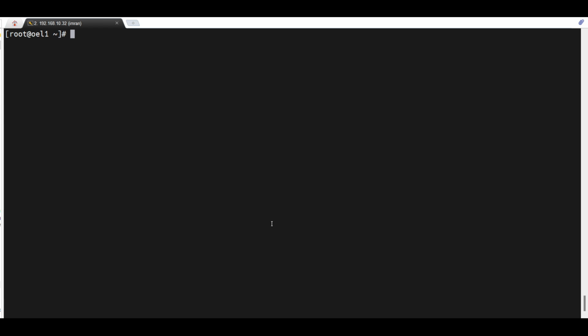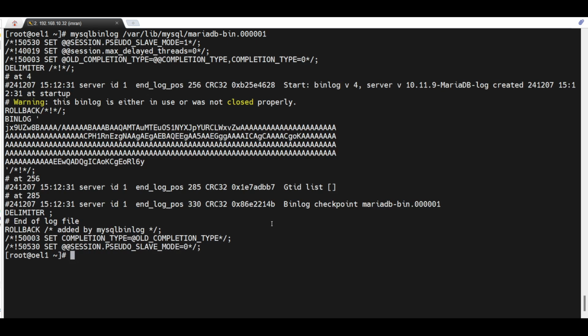Now we will see our first example of using the MySQL Binlog utility. Issue a command using the MySQL Binlog utility. This command is not using any filters. Now, we do not see any meaningful contents. Like, we do not see any SQL statement because till now, no SQL operations have been performed.